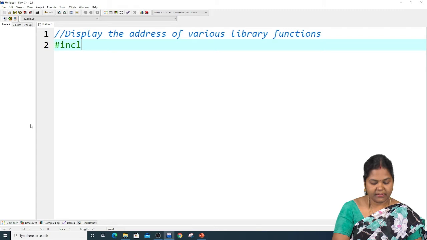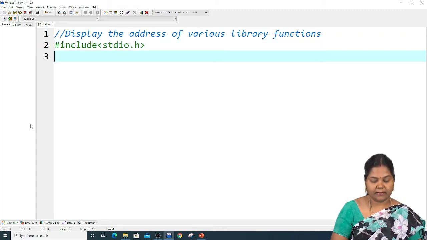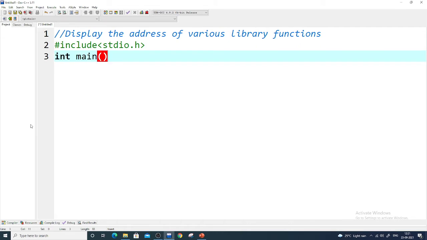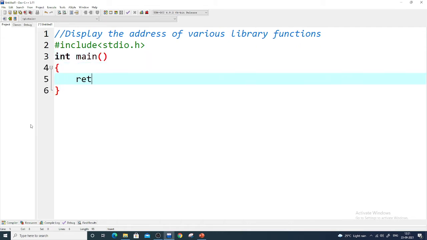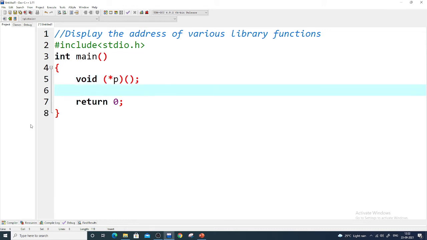So, begin with the header file #include stdio.h, int main and return 0. So, the structure of the program is written, followed by let us declare a pointer to function and use it. I am going for a generic pointer over here. void star p, which is a generic pointer.